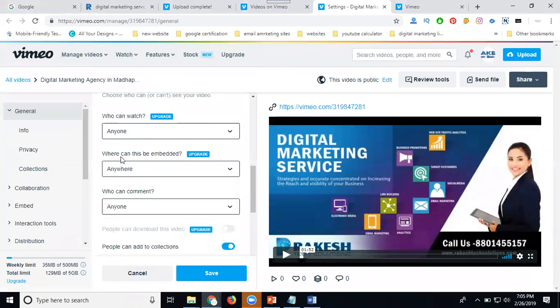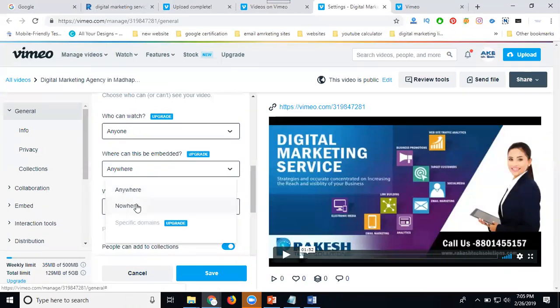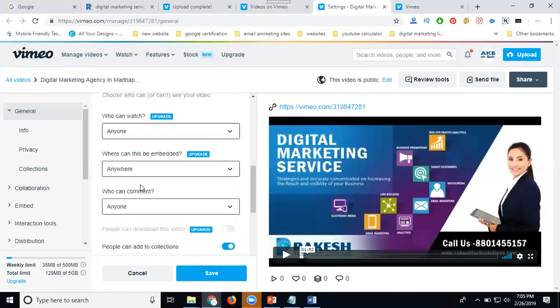Next one, where can this be embedded? Anywhere, nowhere. I'm clicking anywhere. This embed is for autoplay of the video. Next one, who can comment? Anyone, no one, people I follow. So I'm always giving anyone. Why? Because we can target new users. So definitely we go for anyone.